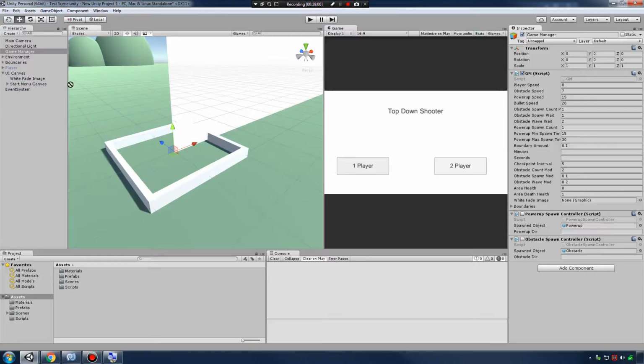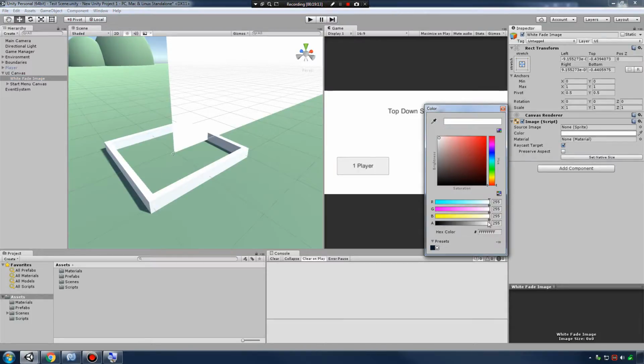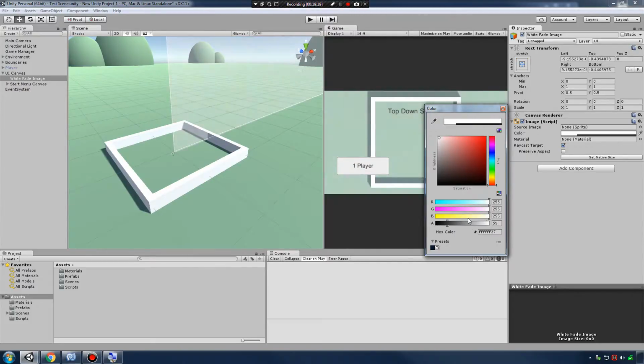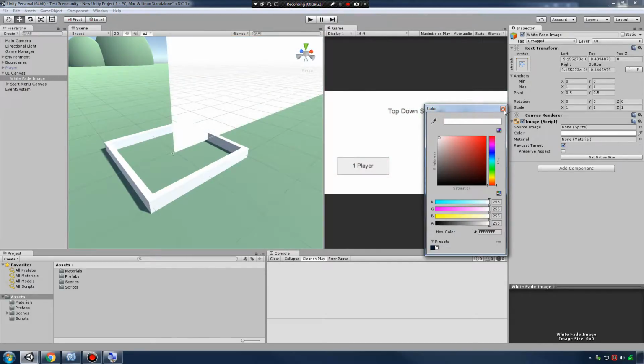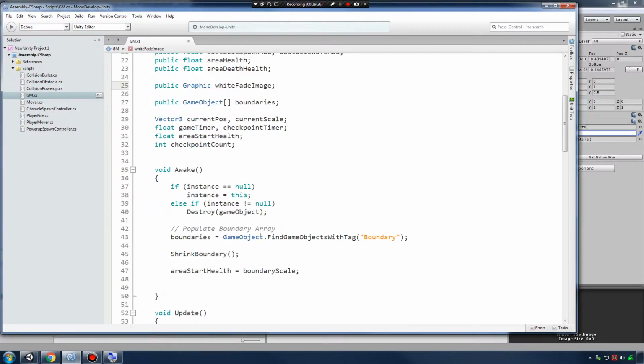All right, and we're going to just drag and drop that into our game manager white fade image empty box right there. This will give us direct access to this white fade image, and then we'll be able to adjust its alpha channel through our code. That's basically this little attribute right here in the color. We're going to adjust its alpha or its transparency. And there's a really nice function that allows us to do that.